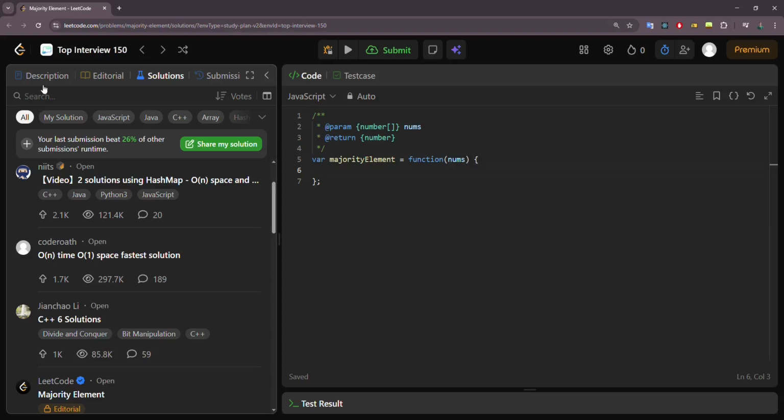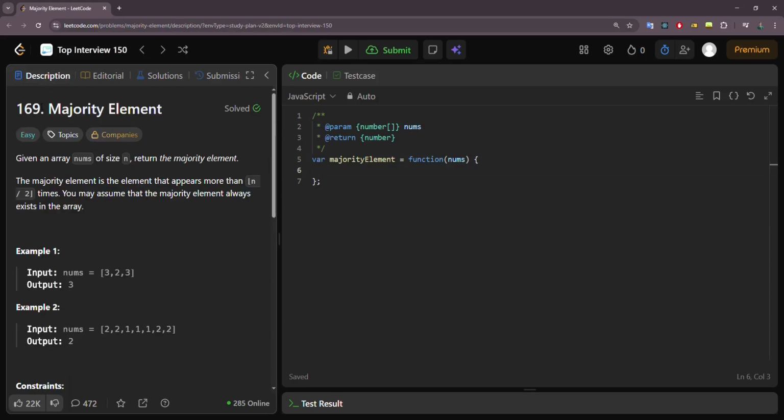Hi guys, today we are going to solve the 169th problem, majority element. It says, given an array nums of size n, return the majority element. The majority element is the element that appears more than n divided by 2 times. You may assume that the majority element always exists in the array.